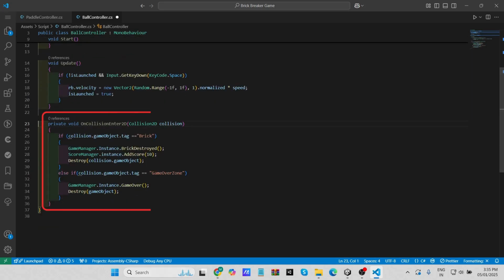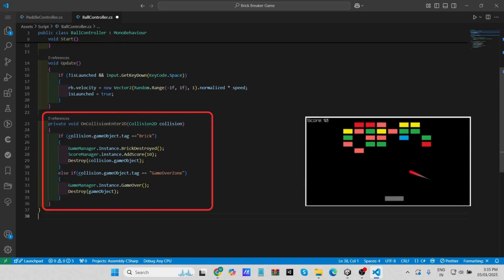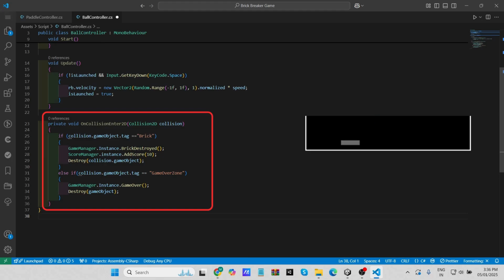Now, let's move to the collision logic. The OnCollisionEnter2D method is triggered whenever the ball collides with another object. We use collision.gameObject.tag to identify what the ball has collided with. If the ball hits a game object tagged as Brick, we call the BrickDestroyed method from the GameManager script. This method handles brick destruction logic, such as updating the score or checking for level completion. After that, we destroy the brick using Destroy(collision.gameObject).